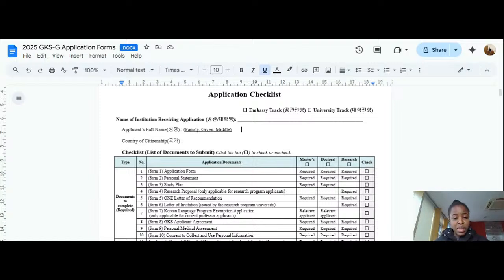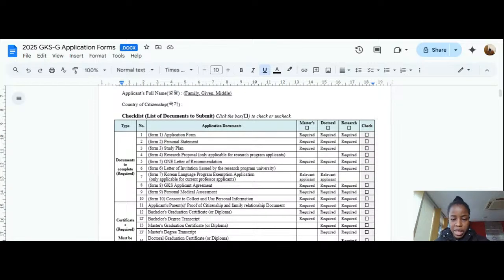Not your nickname. Please do not put nicknames because the name on your application will have to tally with that on your international passport, if you're going to submit your international passport now or later on if they request for it. It has to tally with the name on your international passport. So be careful filling the name.